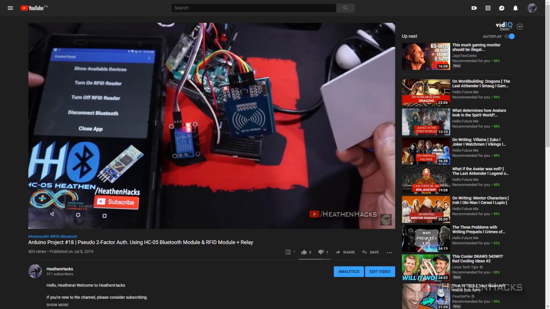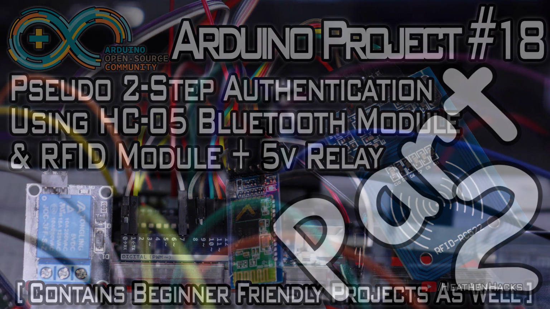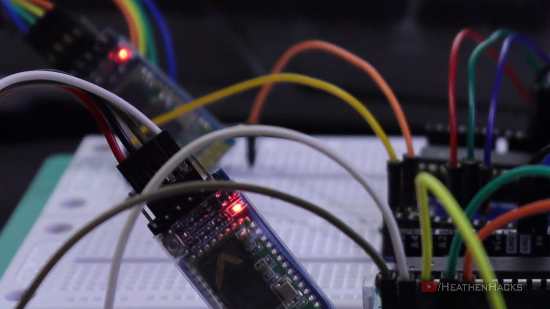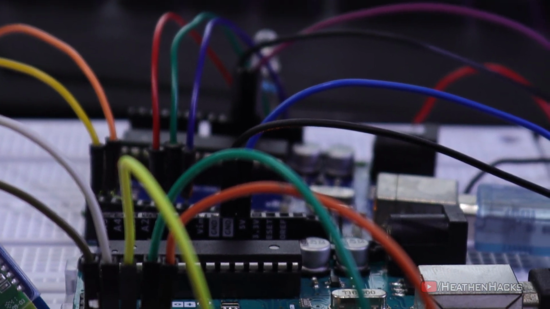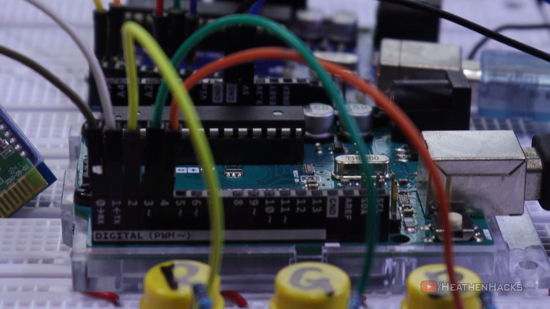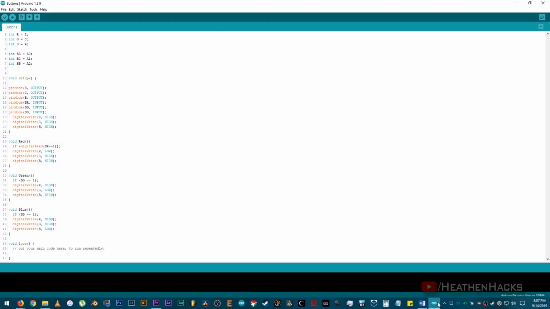This video will be the sequel for that, or let's just say part 2. Today we're going to use two HC-05 Bluetooth modules, pair them together as master and slave using AT commands, and do some very basic stuff which we can improve upon in the future. We're also going to talk about how the code works and stuff like that.